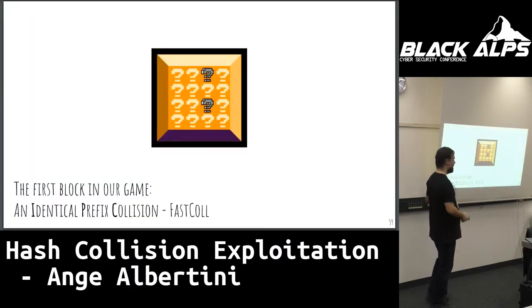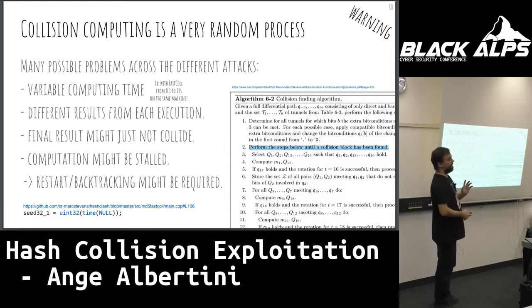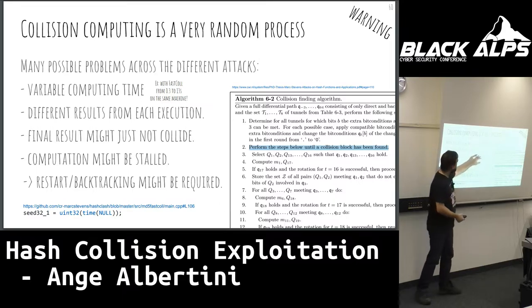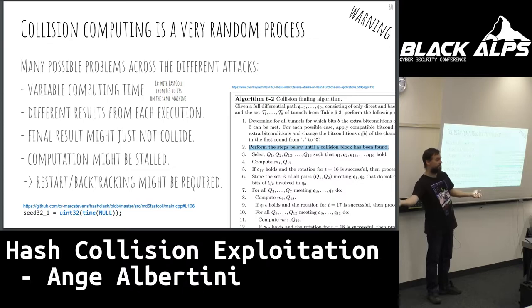So, our first block. Identical prefix collision, which is fastcoll. First warning: collision computing is a very random process. People just expect that it runs and finishes. No. Sometimes, actually, one of the parameters is seeded on your time. And depending on the value, it can take 0.3 seconds or a lot more, 13 seconds on the same machine. You can be really lucky, or it can take 2 hours for a big computation or 15 hours the next time. So don't worry.